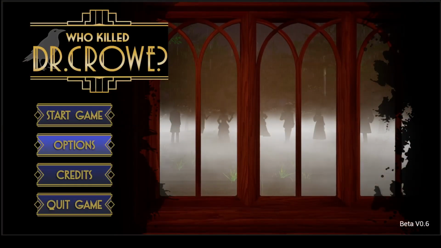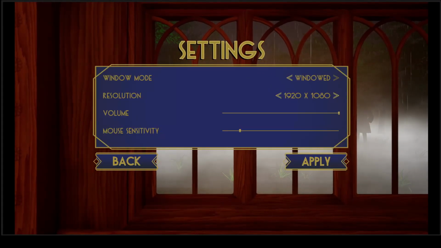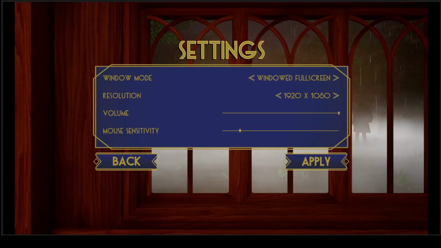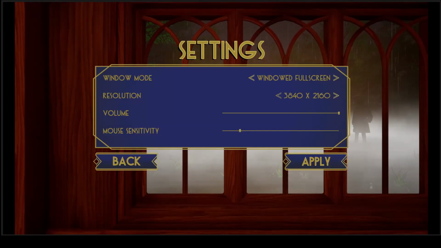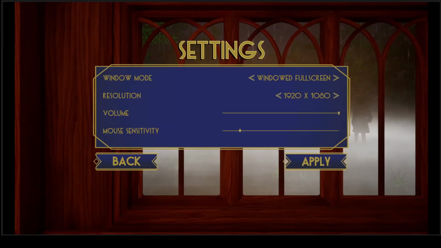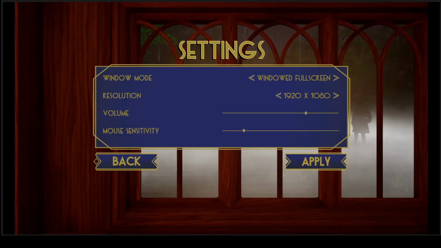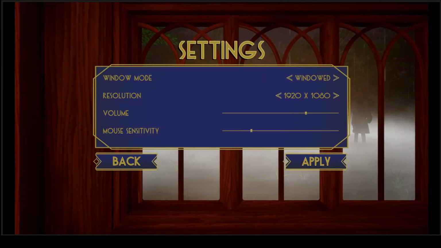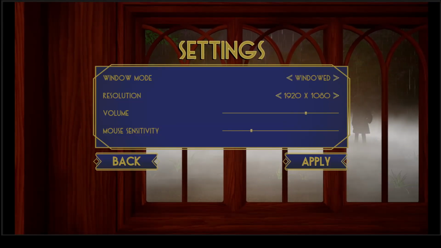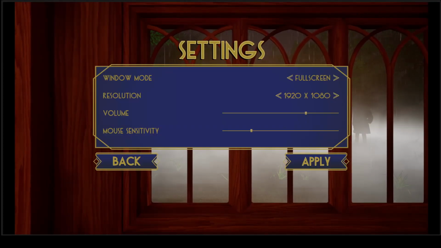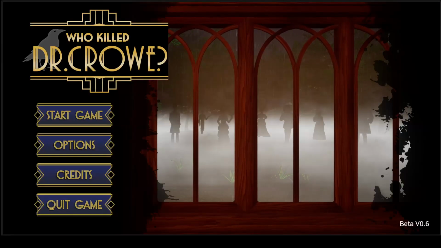And the settings I made let the user change the windowed mode of the game, the resolution, the volume, and the sensitivity. One thing that helped with the volume and sensitivity was using save states, and these save states would allow the game to save the value that the player put in, even if they come back to the game, those settings would still be saved.